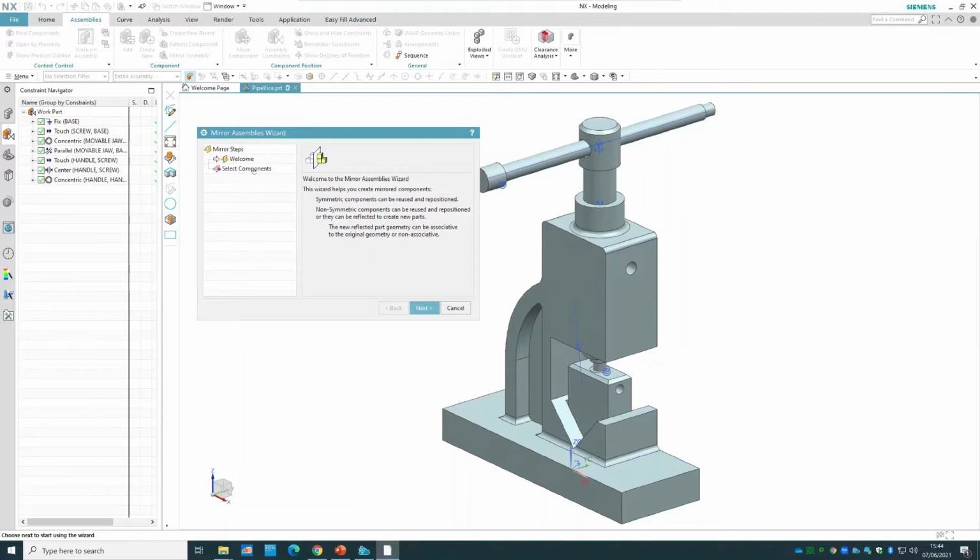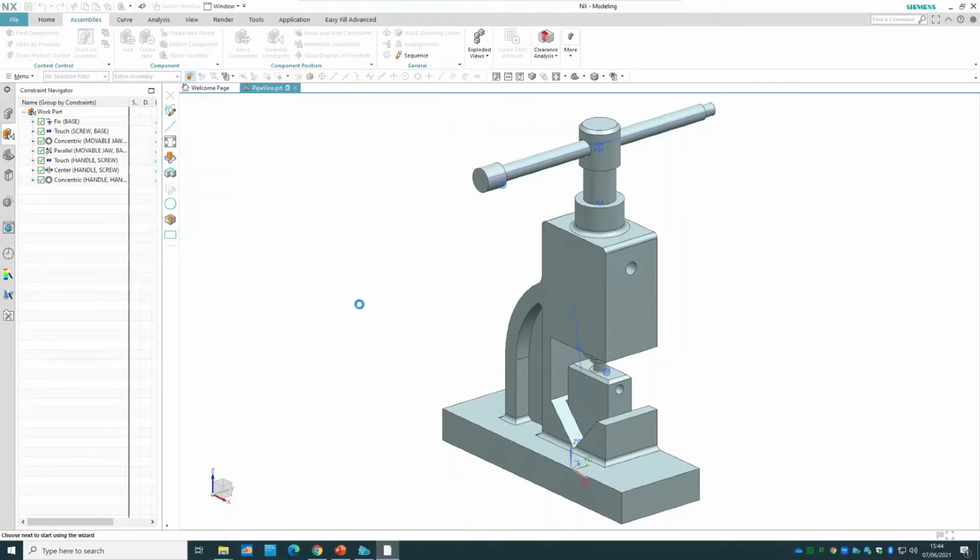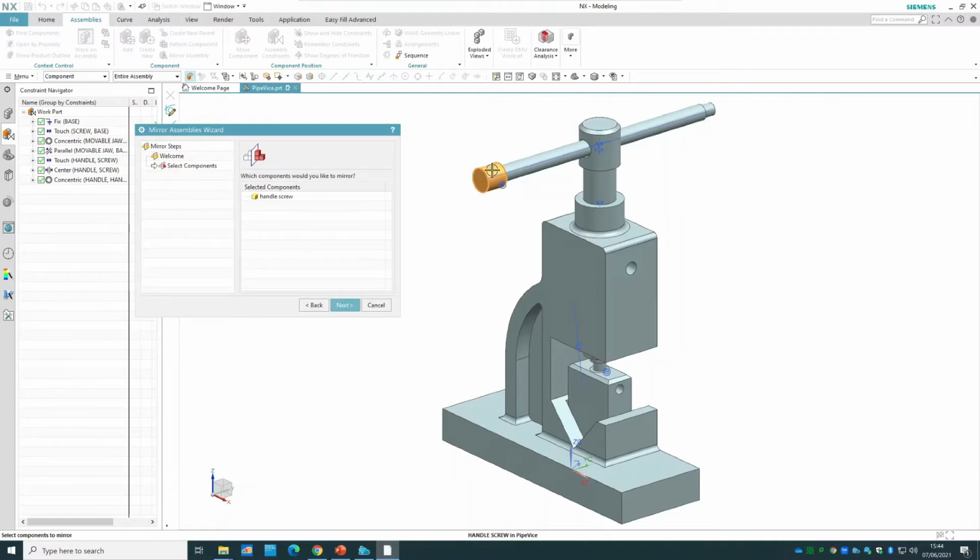So you can see I need to select the component, which basically for me is this one. I'm gonna click next. I'm gonna pick up this one, and you can see the handle screw come here. I'm gonna click next, and I have to pick up a mirror, something which is gonna act as a mirror, and it should be a plane. So you can see here I don't have any plane I would be able to use. However, I have some kind of references which are hidden and I would be able to use.